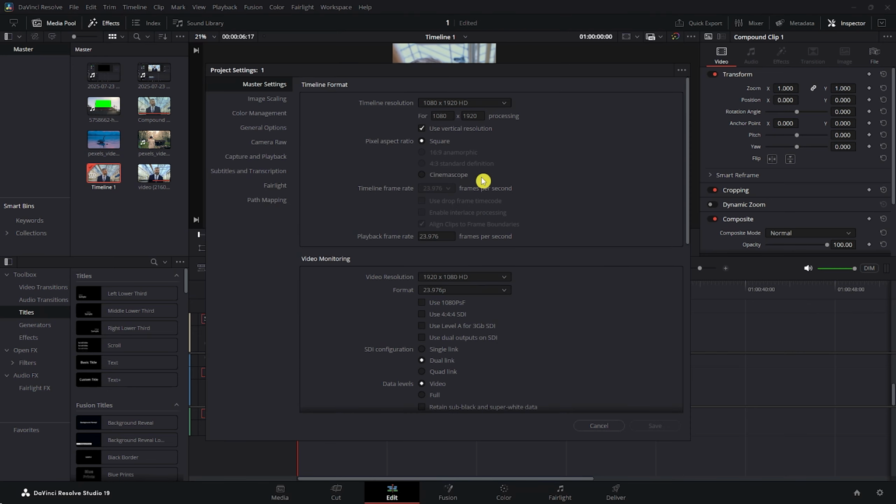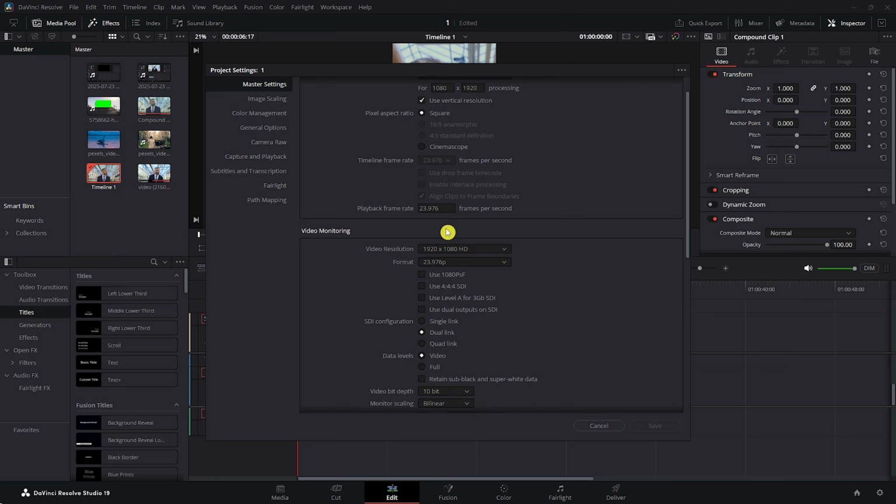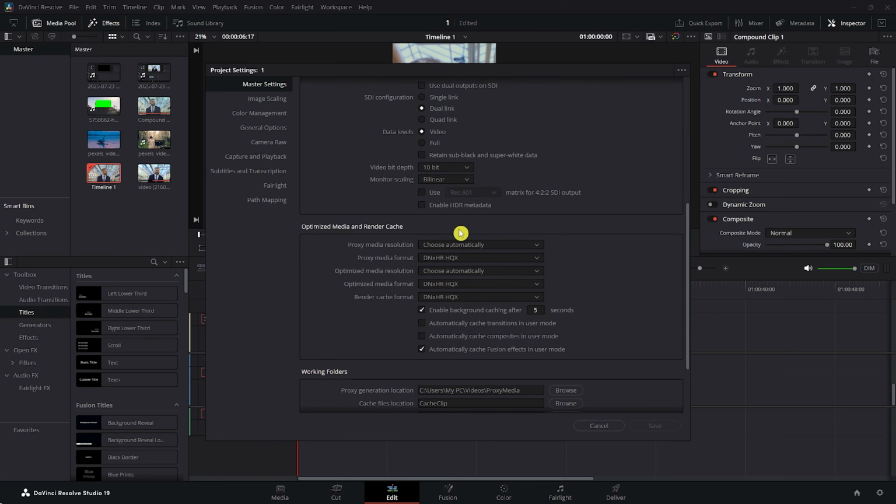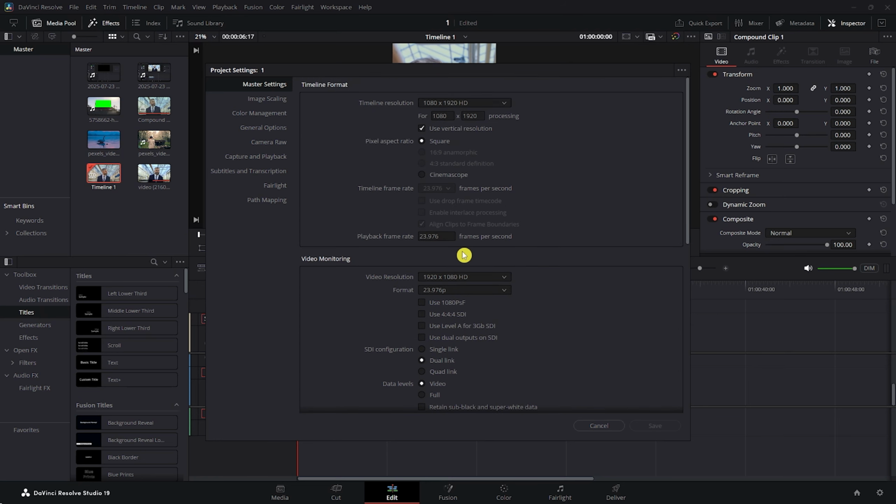So we can go back in here, and we have more options such as the timeline frame rate, playback frame rate, and many more that you can change. But since we're only interested in the aspect ratio, this is where you can do it. You also have these presets right here, like square, anamorphic, standard definition, cinemascope, and so on.